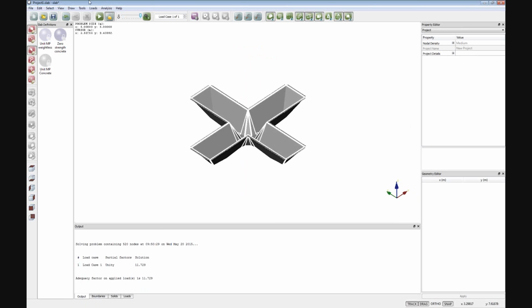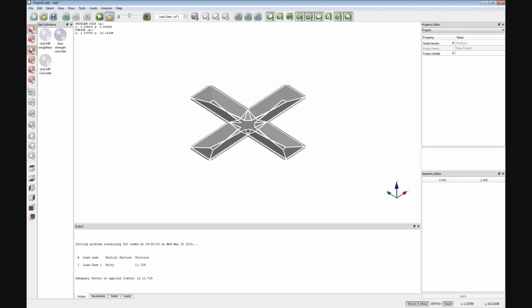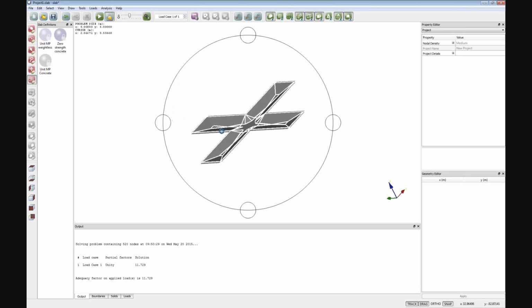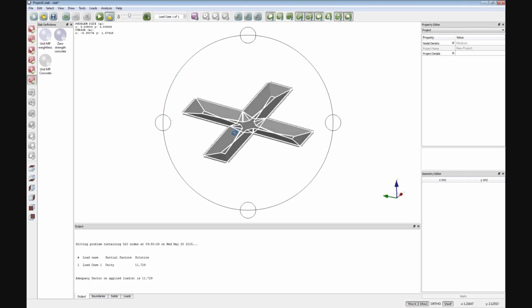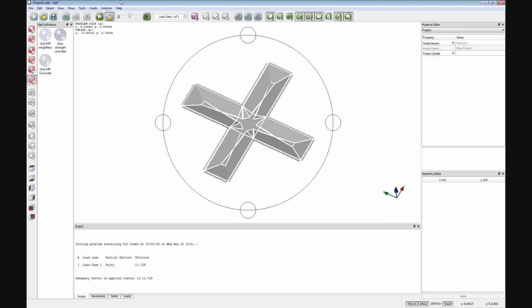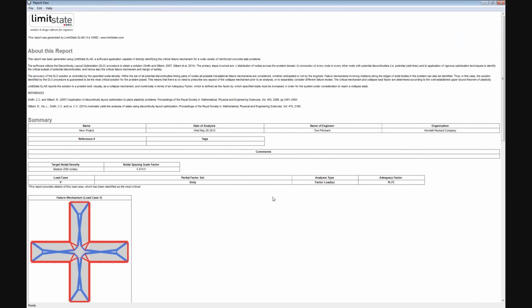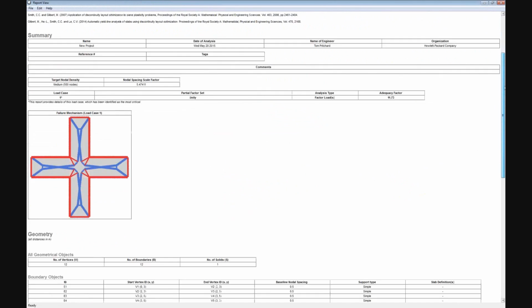Again, we can animate and query that failure mechanism just to get a better idea of how it is failing. Something else that you can also do is, if you wanted to then take this away and show to a colleague or a client, you can generate a report. So if you go to analysis and report, once the problem is solved, you can see that you can select the different sections that go into the report, and once you click OK, the software will generate that for you.